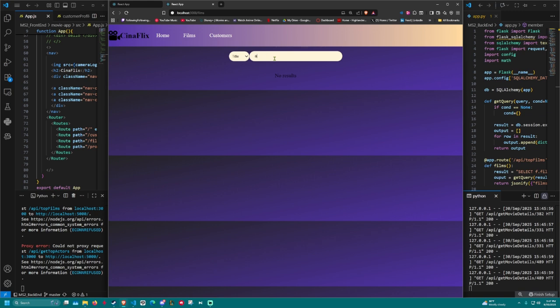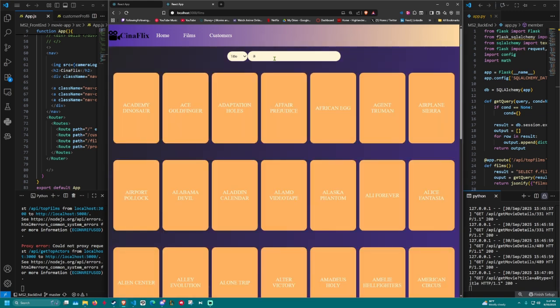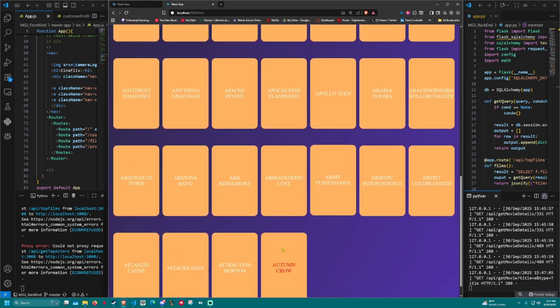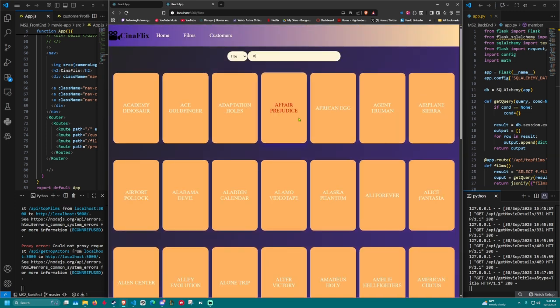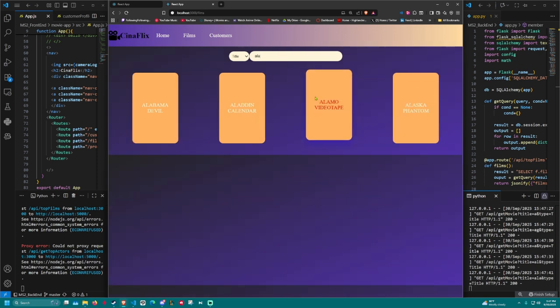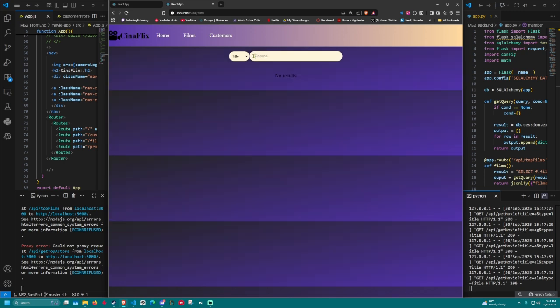So searching by the title, we can do A, right? So we have Academy, we have Ace, Adaption, we have all the movies that start with A. Scroll down, all these movies start with A, right? Let's do AL maybe. Yeah, AL has a bunch, and then obviously you can search whatever movie you want. Like, okay, so now there's 4 movies that have ALA at the beginning.